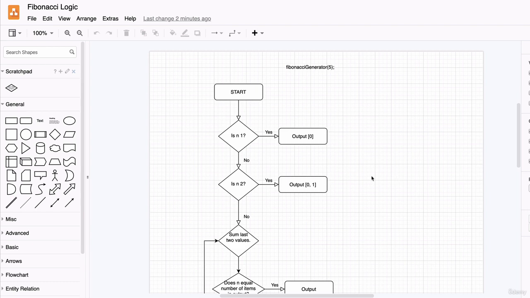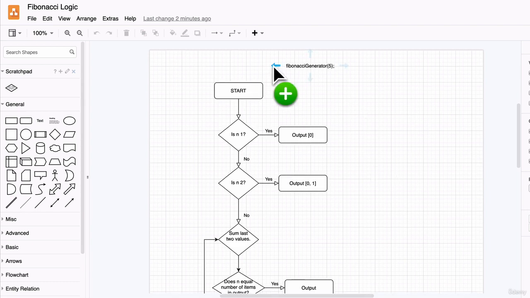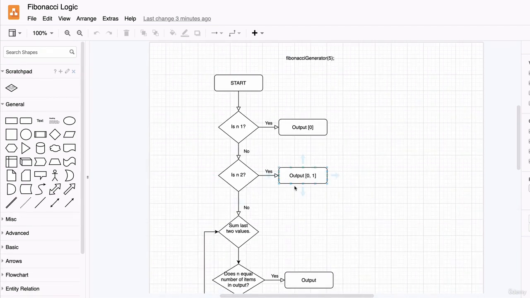All right, so if you're still here, let's walk through this flowchart. Let's say that we're going to call the function fibonacciGenerator and pass in 5 as the value of n. So we start from our flowchart and we check first, is n 1? If it's yes, then we're going to output just an array with the first number, which is 0. If it's no, then we're going to check further. Is n 2? In which case we'll give the output as an array with 0 and 1. These two are the ones that we can't calculate. They're the first two items of the array, and they're just predefined.